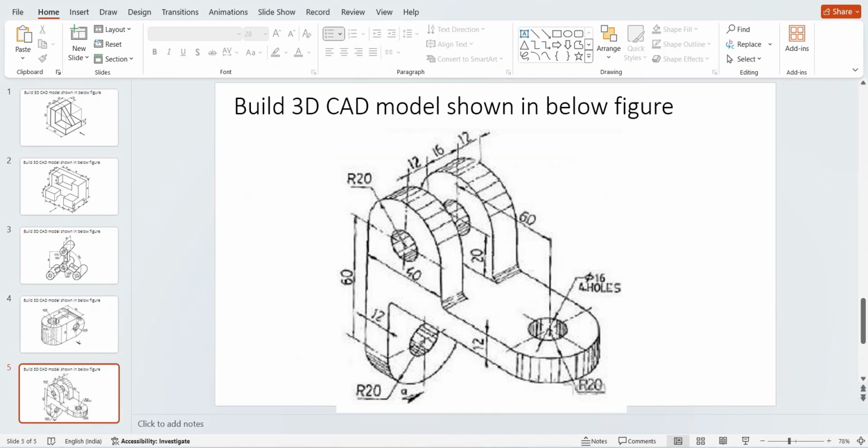Build a 3D CAD model as shown in the figure. You can see the model here. In this model we have to draw the sketching on three planes. One is the top plane, the second is the right plane, and the left plane. So let's start with the top plane.